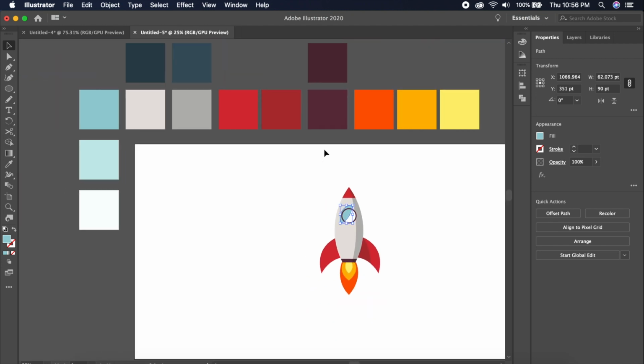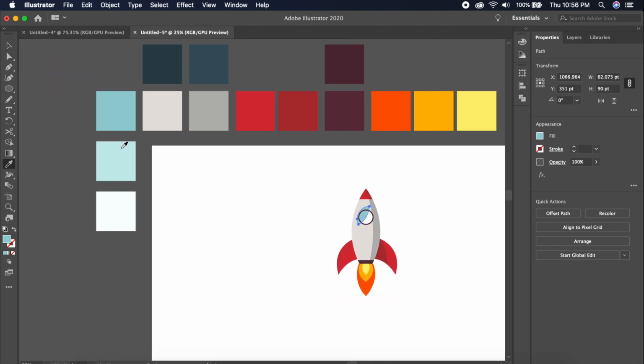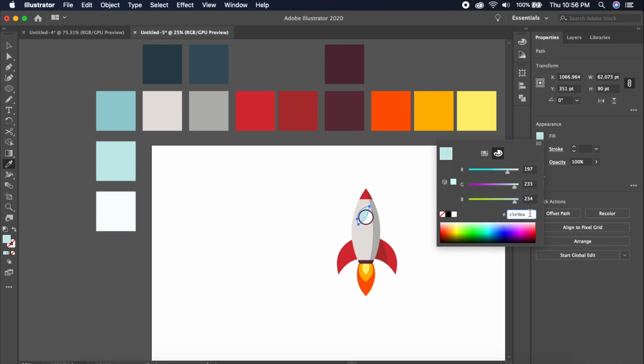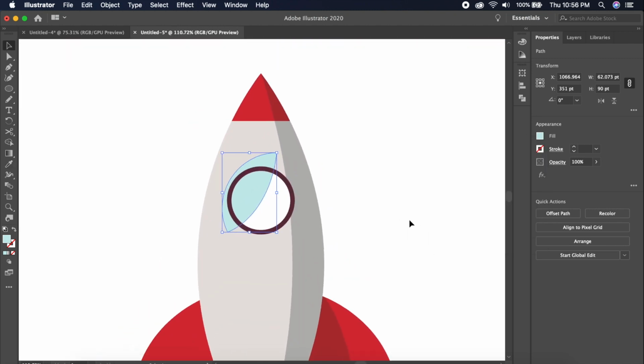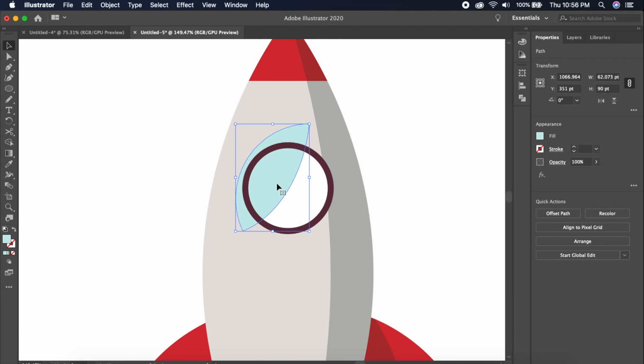And let's zoom out. I want to change the color of this to this color right here, which is a lighter blue, and that is C5E9E8. Press V key, zoom in, and let's send this to the back. So boom, just like that.